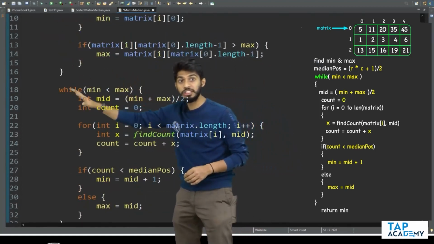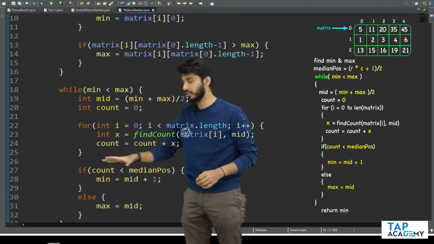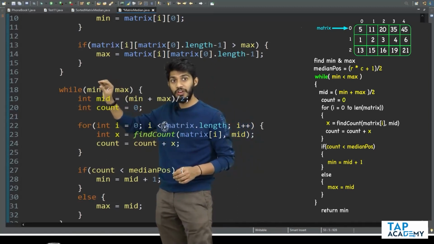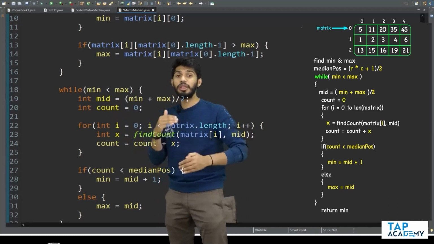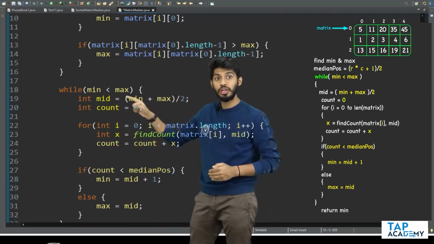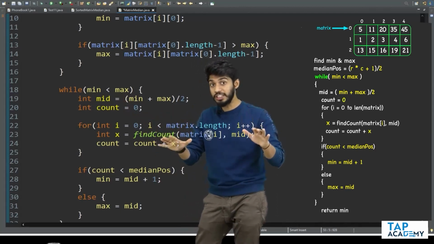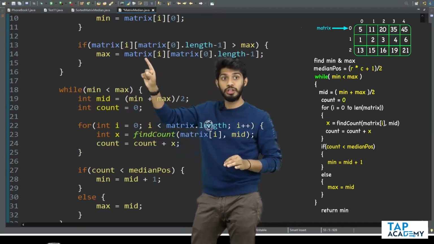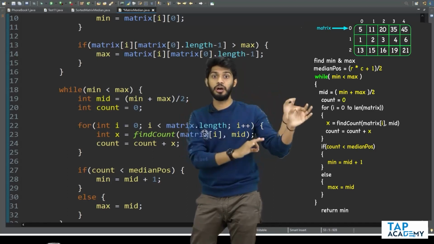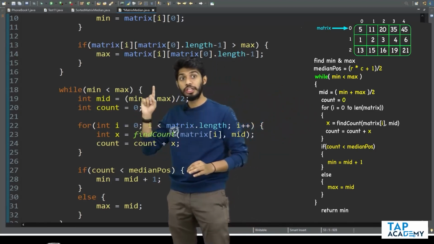This while loop, this is where your actual logic exists. What you are doing is checking if the min value is less than the max value, and finding the mid. Now you are checking how many elements are less than or equal to the mid value. If that is equal to the position, that is nothing but the median position, then you know that is your value.